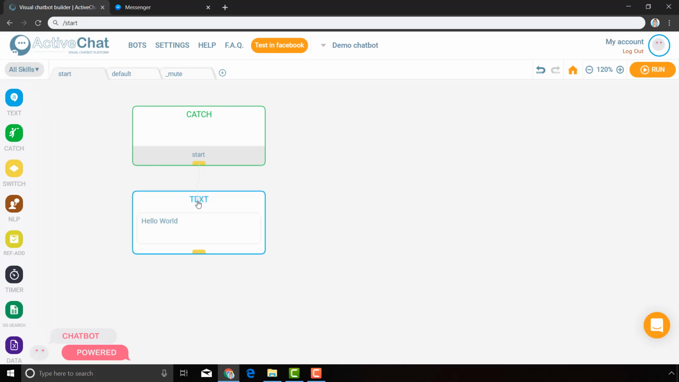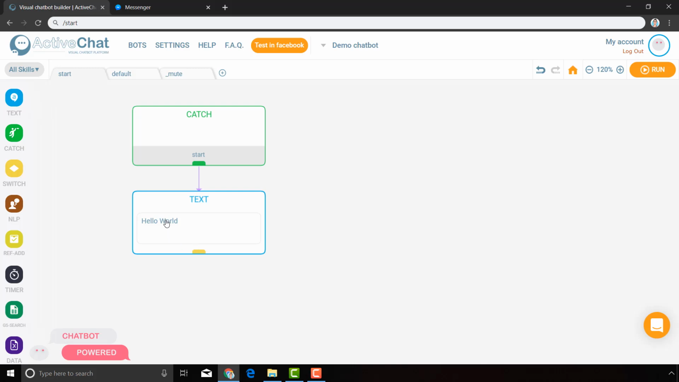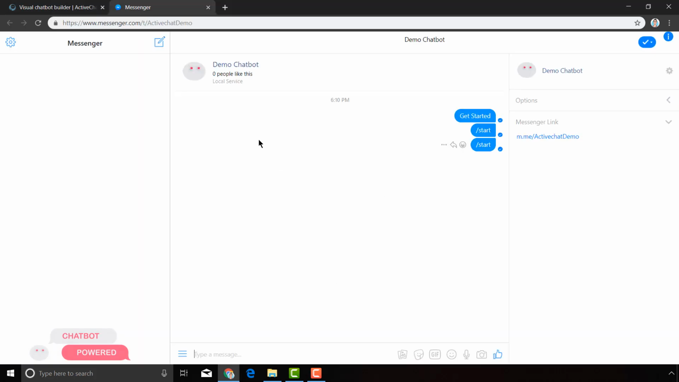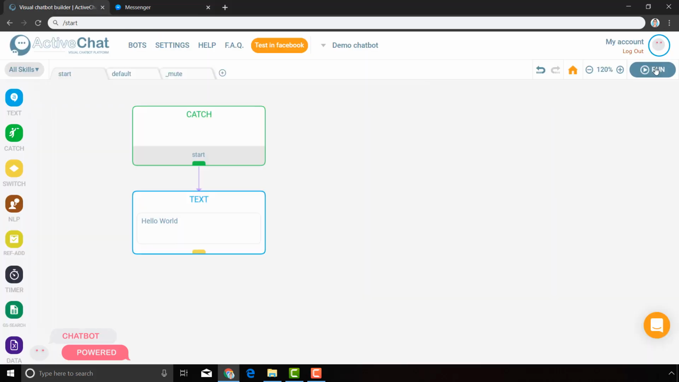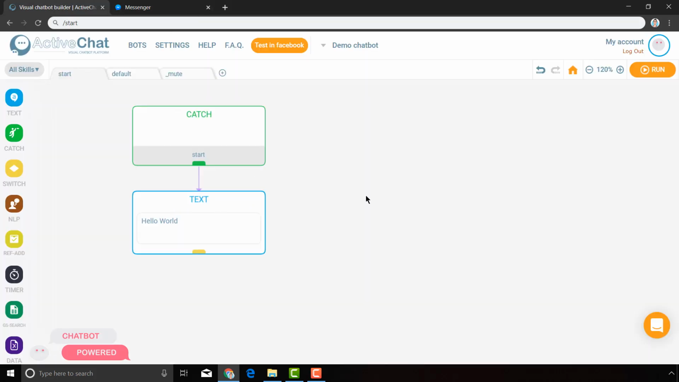I'll do that by dragging an arrow and placing it here. Now I'll hit run again. Now once this has run, I'll try the same again by putting in /start. And now this message should be shown here. If it's still not shown, try running it again and sending in the message again. As you can see, this message was shown. So sometimes it takes a bit of time to run.